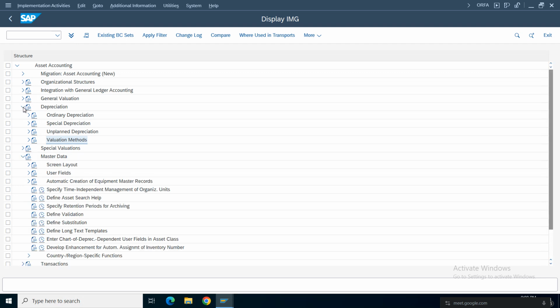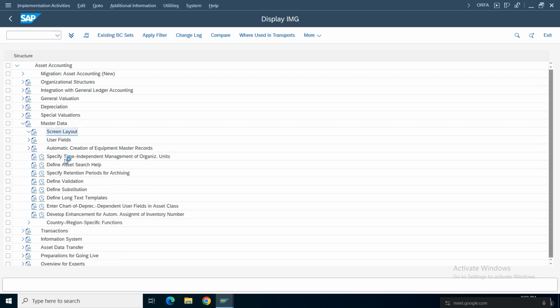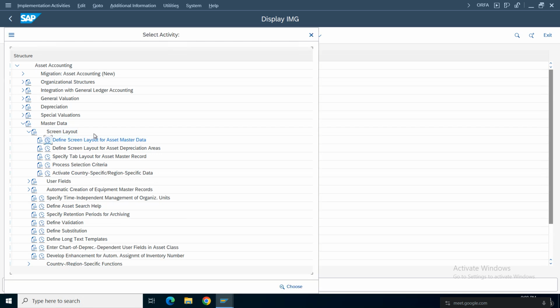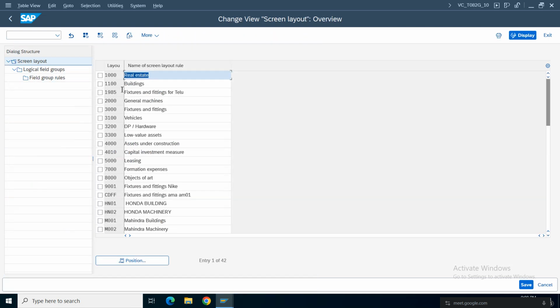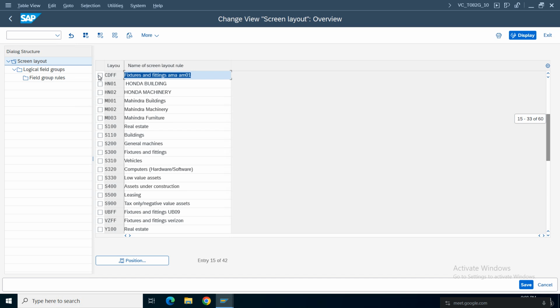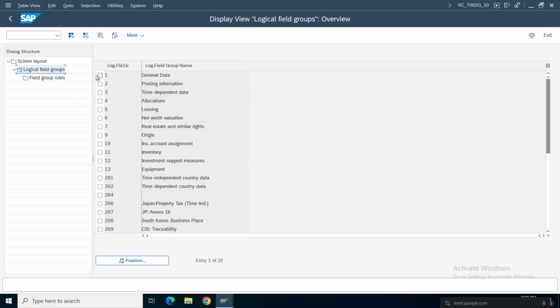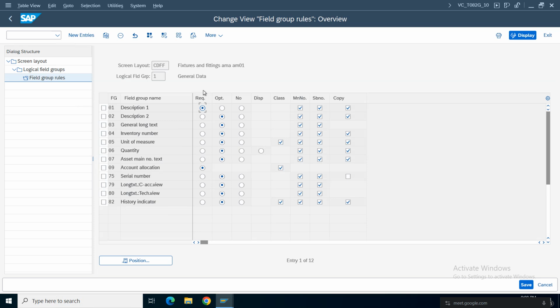Go to the master data, close the depreciation part, screen layout. Under screen layout, as I mentioned, this will control all the fields at the time of master data creation. CDFF. Under logical field groups, for example under general data, you can see all the fields. While creating GL master data, if you want serial number as a required entry field, it will become a required field. This is similar to your field status group. It will control the fields at the time of master data creation.